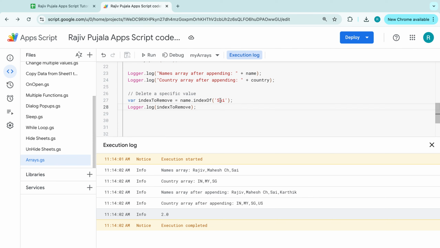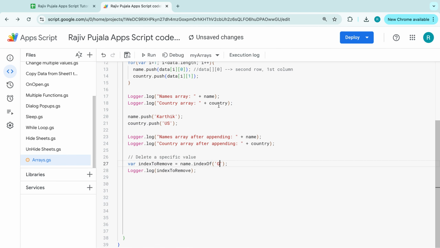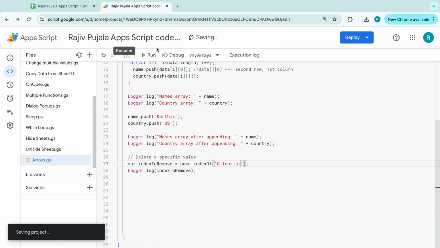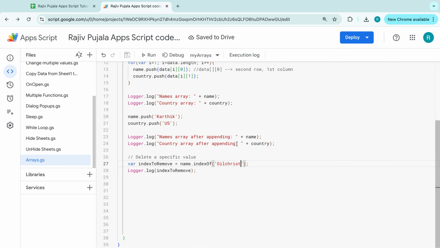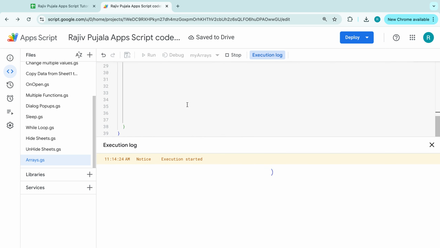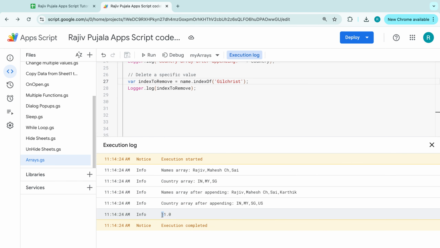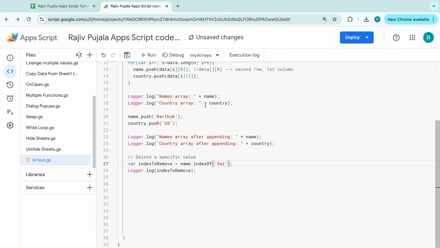For example, if I give something like Gilchrist, because the name is not there in our arrays, let's see what value it returns. It returns minus 1. So basically with indexOf, if the name matches, it returns a value which is 0 or greater than 0, I mean it returns the index. If it is not available, it returns minus 1. So I'm updating it back to Sai.